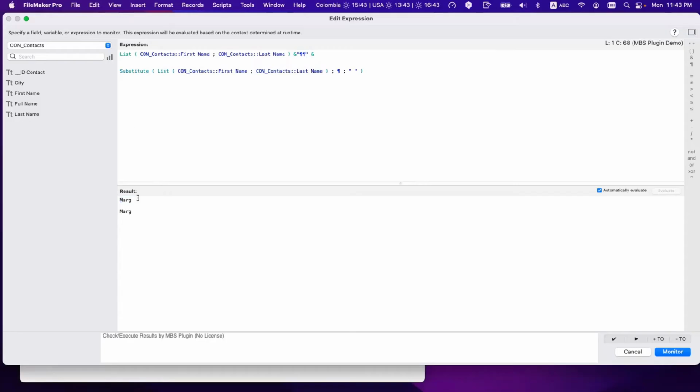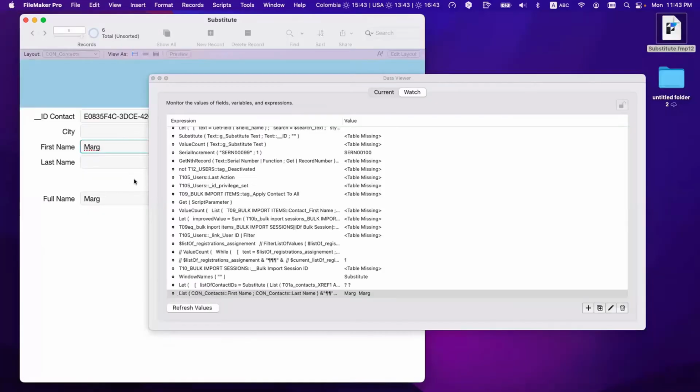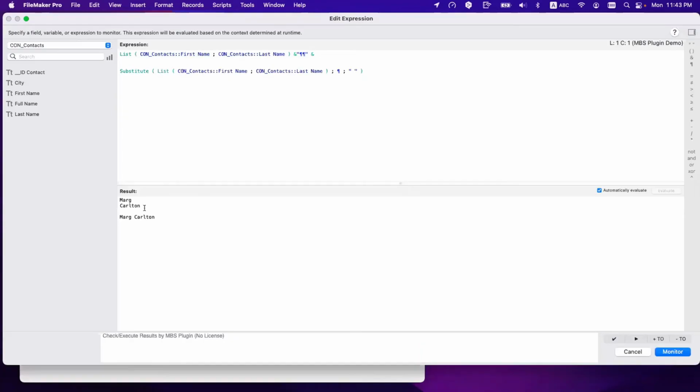In that case, this doesn't return any Claris return, so it is not substituting the space because there's no Claris return. There's a Claris return in one way only, right? Here now I have a Claris return to replace.